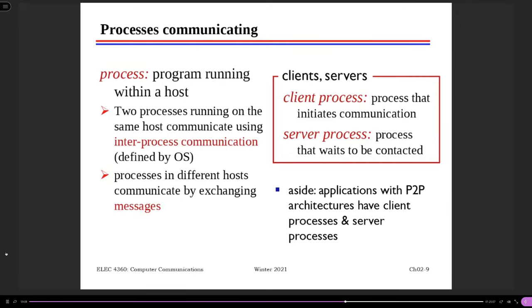The processes communicating. A process is a program running within a host. Two processes running on the same host communicate using inter-process communication. Processes on different hosts communicate by exchanging messages. In the client-server model, the client process is the process that initiates communication, and the server process is the one that responds to the communication, waiting to be contacted.